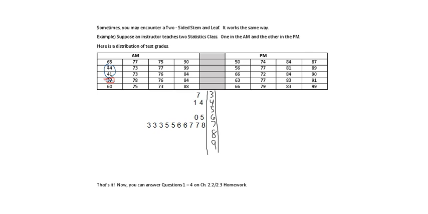All right, next to the 80s. There's not many for the 80s, but 84 appeared twice, so a couple of 4s, and then 88, so an 8. And then the 90s, we have 90 and 99. So the AM side of the stem and leaf is complete. Let's do the PM side.